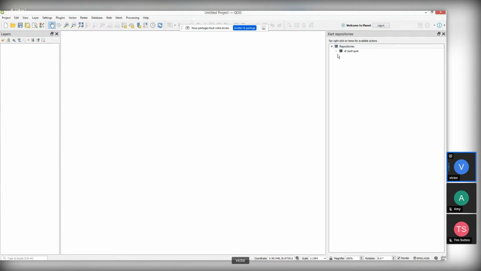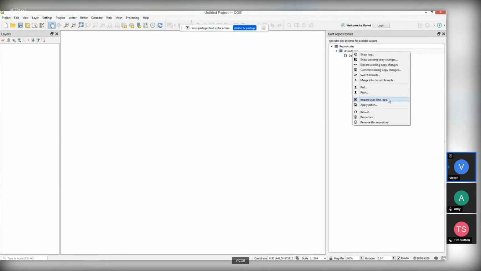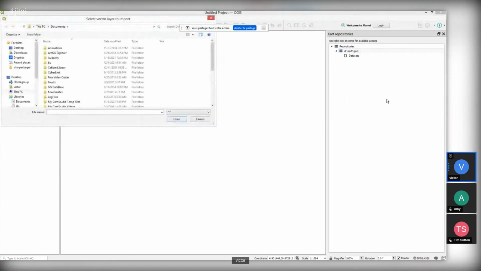So that creates a new repo. I don't have anything in here, so datasets, it's empty. What I'm going to do now is add just one simple layer, and then I can work with that layer and start versioning that layer. So in here, I go import layer into repo, and I will have to select a file.